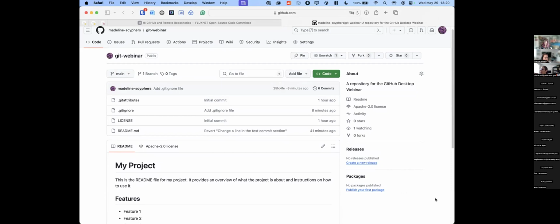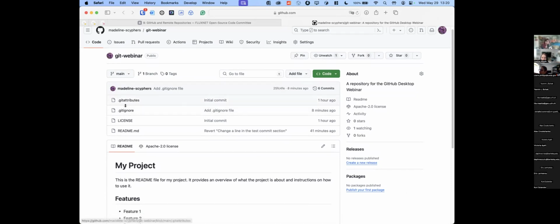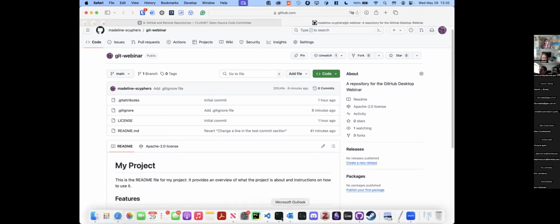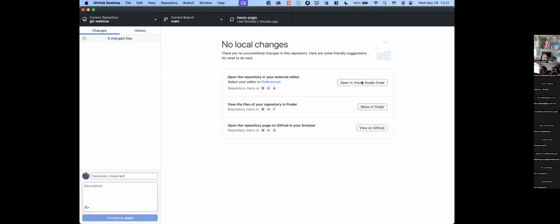Yeah, this is what we can look at. We will look at the interface in a second. We're going to go back to our repo, and then I want to show us how to push some changes to GitHub.